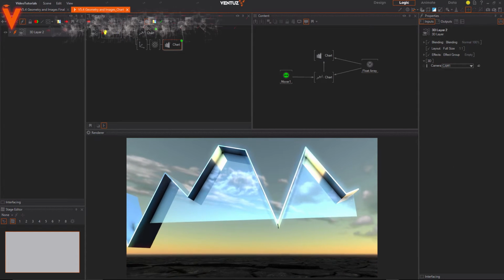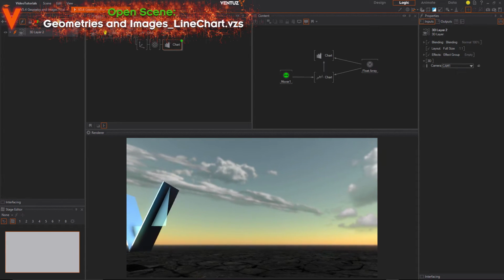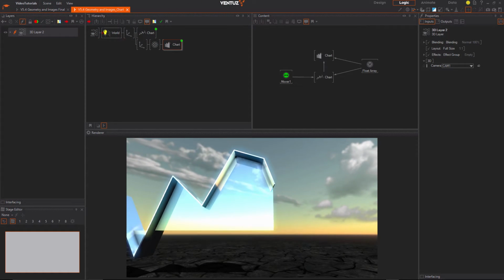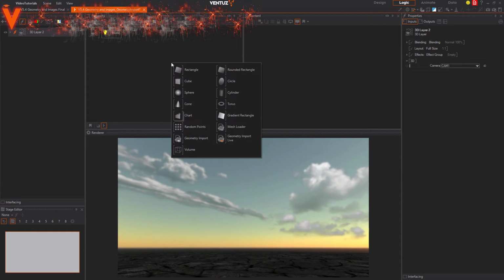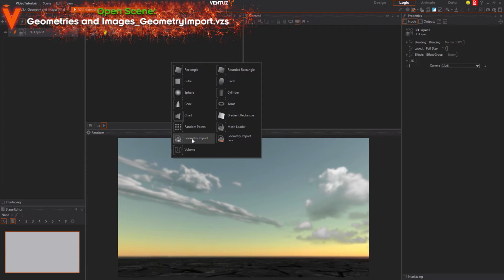Additionally to the primitive geometries, here are line and area charts. They take an array of numbers as inputs and align the edges of the area or the line accordingly. The last three important nodes in this category import and handle 3D meshes that were exported from other software.